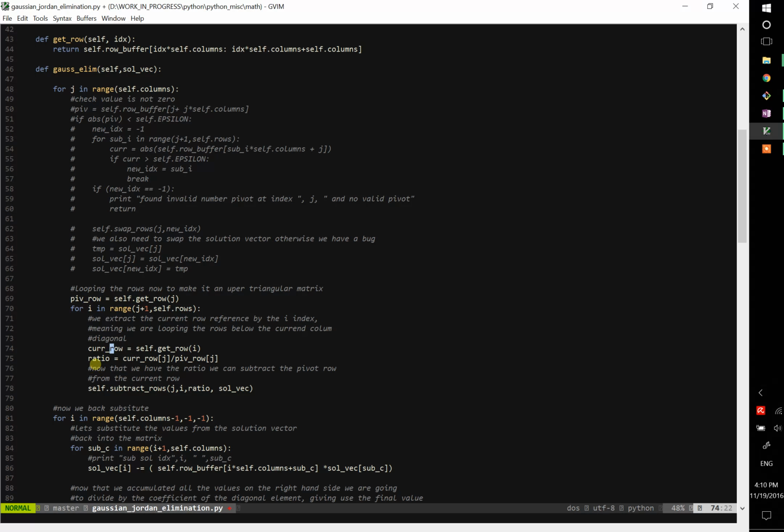So next, we're just going to extract the rows, so it makes our life easier. We have the row we want to subtract, and we have the row we want to subtract from. So the current row in the first iteration is basically row 1, and the pivot row is row 0. So we're just going to compute the ratio as we explained it.